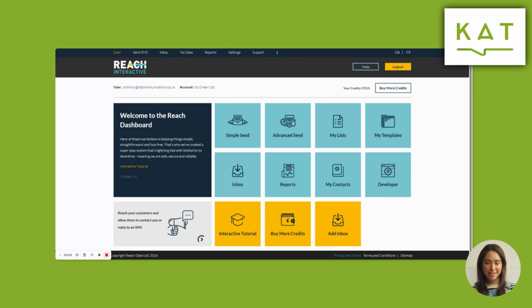Prior to access of the text messaging platform, you will have purchased your text message credits and been provided your password for the portal. When you log into the portal for the first time, you'll be faced with the main dashboard. The dashboard has a series of options from a simple send of a text message to a more complex developer option for integrating with your internal systems.